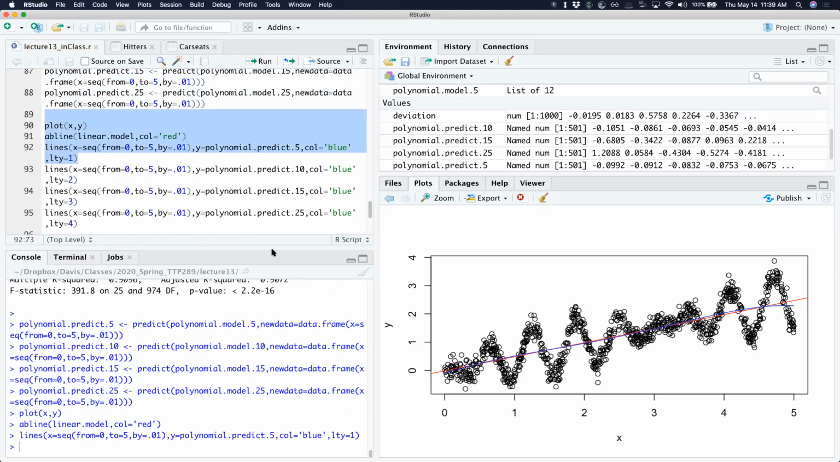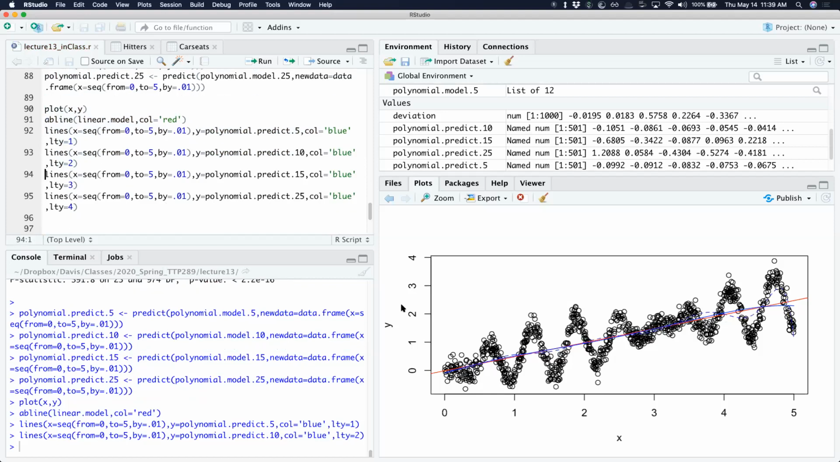So here, the red line is our initial line, and then our blue line is with polynomial order 5. Now let's take a look at the next blue line, which is going to be polynomial order 10. And you can start to see a little bit more wiggling, right? And especially at the ends is when you typically start to see a lot more crazy things happen.